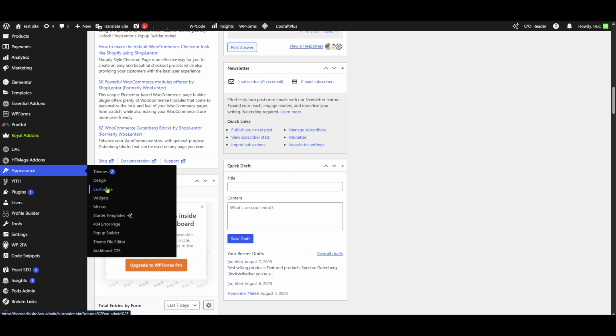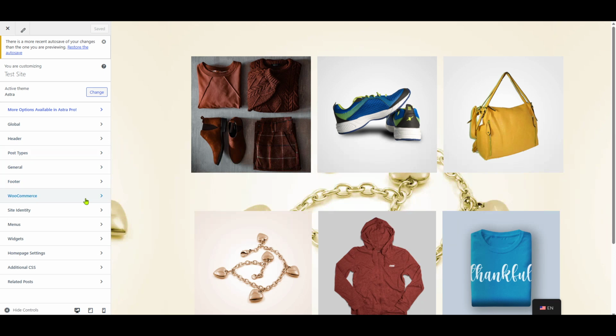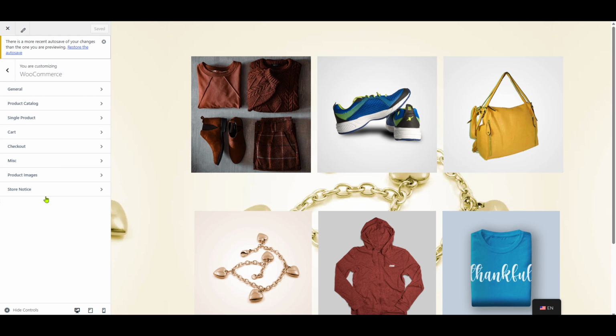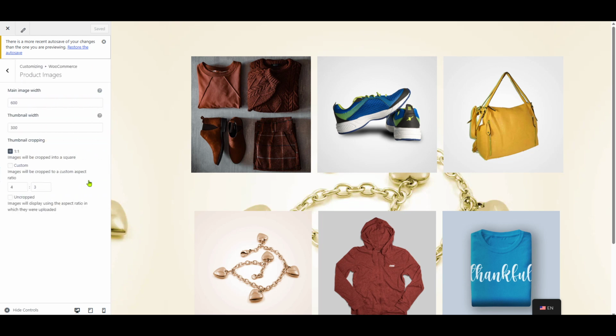Next, within the Customize menu, locate the WooCommerce option. WooCommerce options let you fine-tune the settings specific to your online store, including products, checkout processes, and of course, product images. Once you've entered the WooCommerce settings, you'll see a Product Images option. This is what you're looking for. Click on Product Images to open up the settings where you can adjust the dimensions of your images. This section allows you to set different sizes for your main images and thumbnail images, ensuring that whatever product you're selling looks its best. You might notice a few fields where you can input exact dimensions.